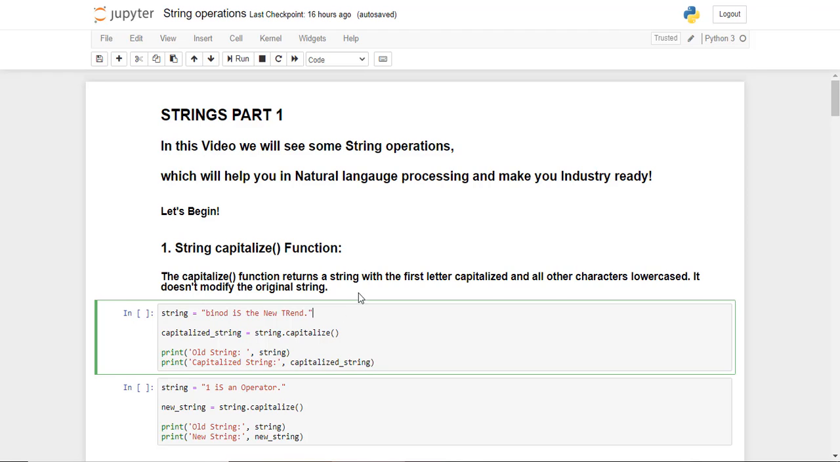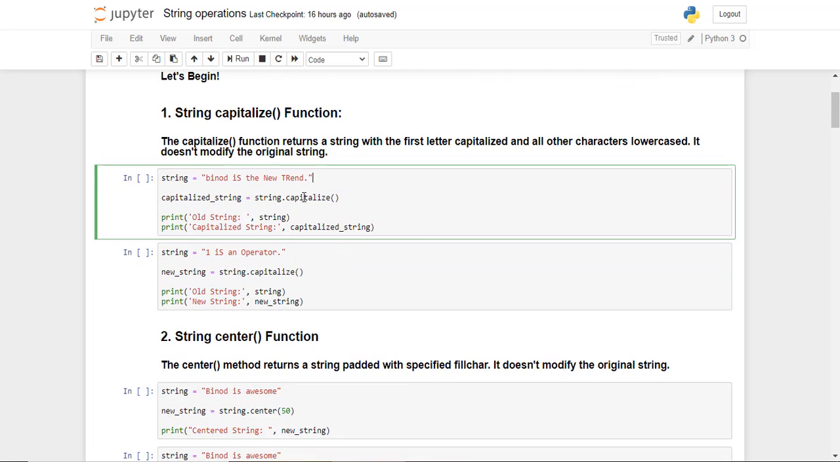Let's take a look. We got a string. Binod is the new trend. You can see that B is a small case start to the sentence. We got a capital S. New and trend are also beginning with capitals, and even the R here and the S here in the middle of the sentence are capitals. So this can be a problem when we are trying to match strings where they may be lowercase and uppercase mixed, and you may not be able to find an exact match.